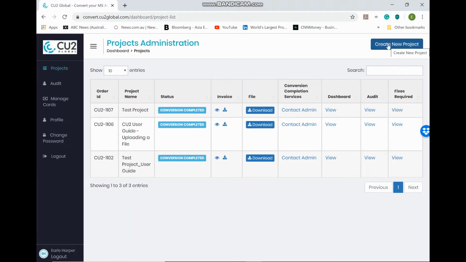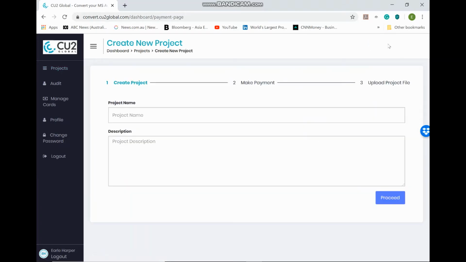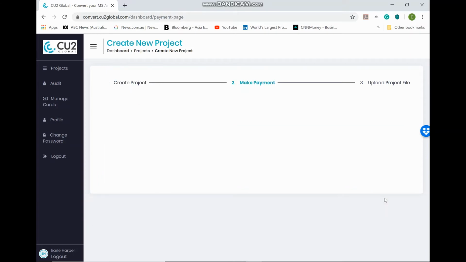go and create a new project. This Create New Project phase allows you to allocate the correct name for your project. In this particular case, we'll call it ABC Test. Description as example, and press proceed.